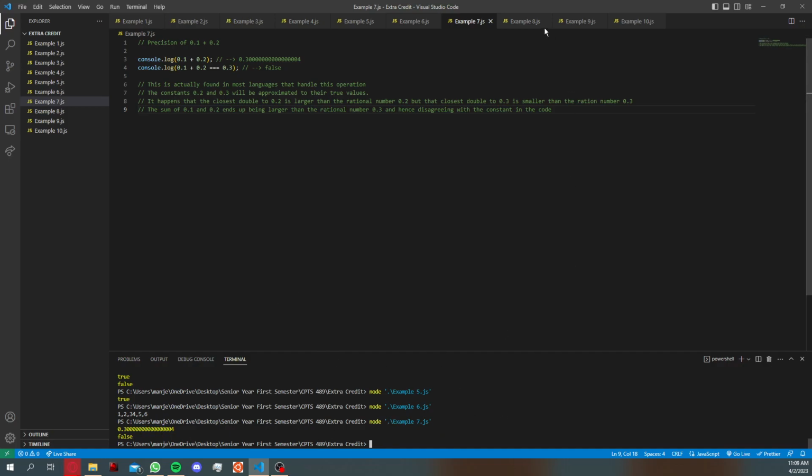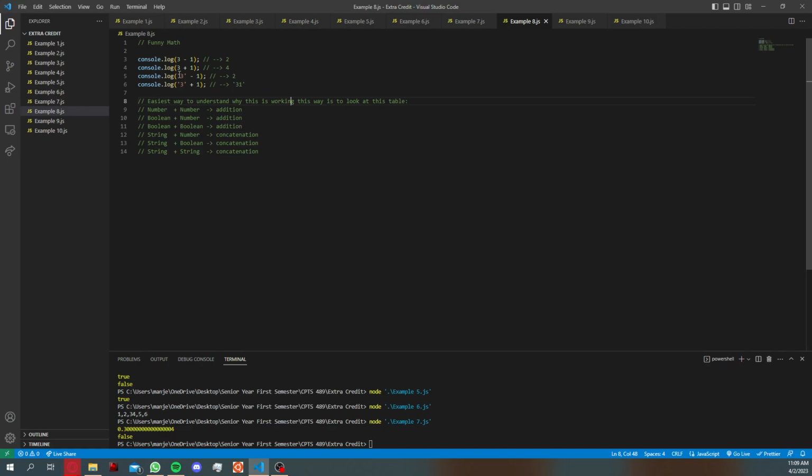And going to the next example: some funny math that we'll notice in JavaScript, or it's mainly JavaScript, is these four operations.